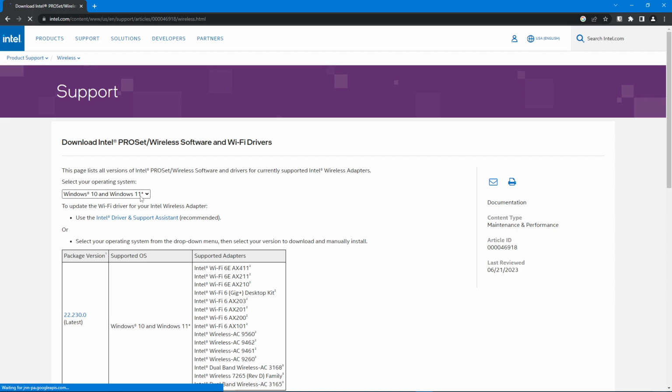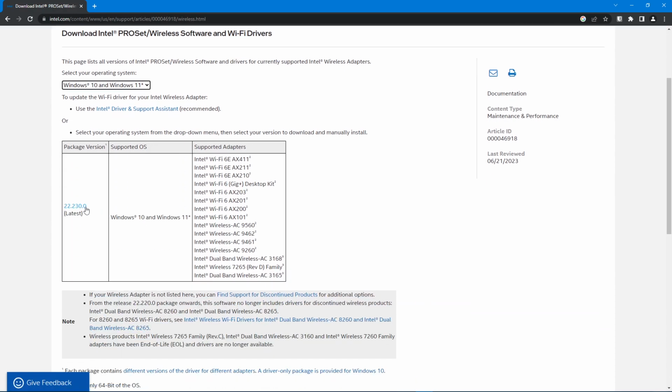Now just maximize it. From here, we can select the operating system, like if you're using Windows 10, Windows 11, Windows 8.1, or Windows 7. Since I'm using Windows 11, I'll select this one. Once you do that, you'll see the package version 22.130.0. And here are the wireless adapters. So I'll just click on that, where we can download Intel PROSet.